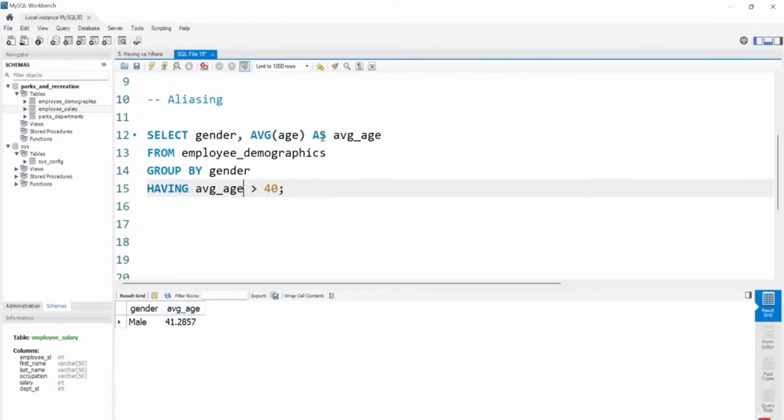Now, this as isn't actually 100% needed. It's kind of implied. Even if we get rid of it, it's implied there's like this as in there somewhere. But we don't have to have it. If we took it out and ran it like this, it would still work exactly the same.